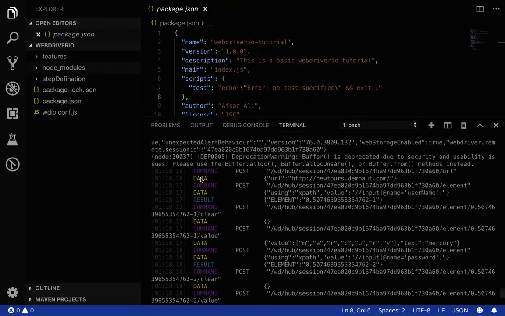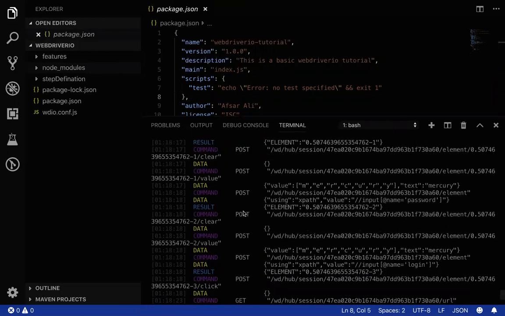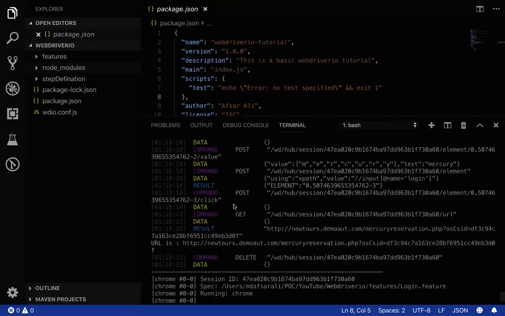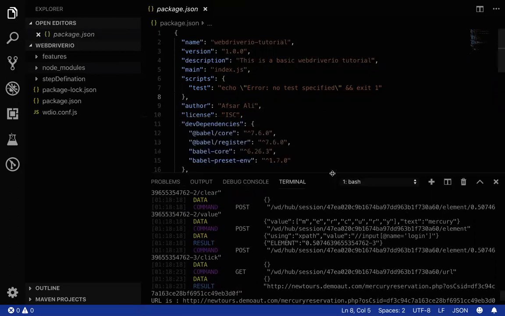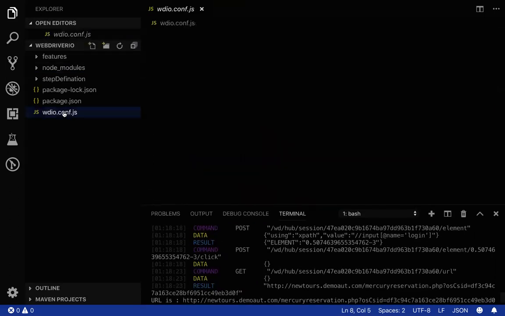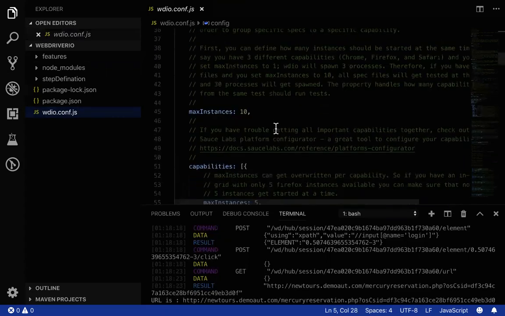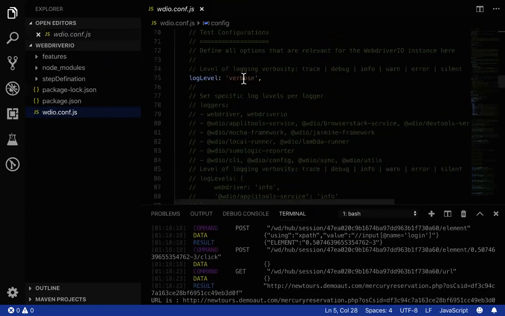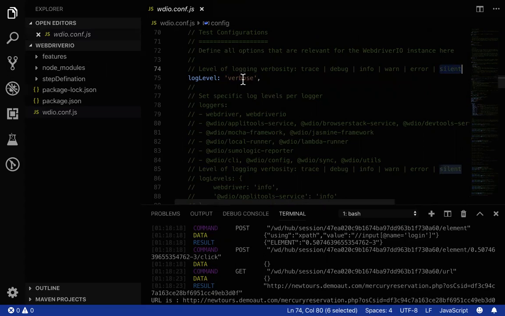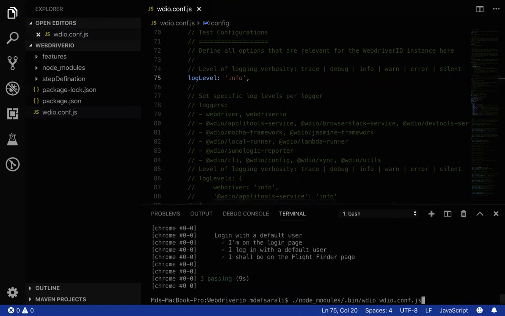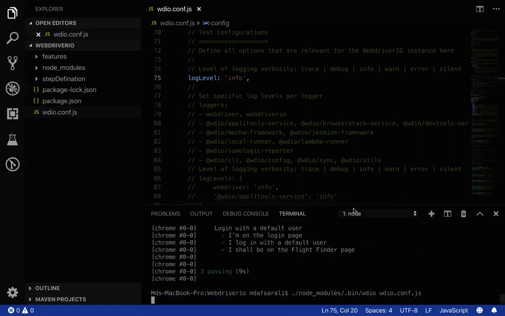So I can see everything that is happening inside Appium or WebDriver IO. You can see the command, and what the method is, post or get, everything you can see here. If you don't want to see all in detail, what you can do is just go here. Instead of verbose, you can write error, or if you don't want any of them, you can just write silent. Maybe I'll write info.